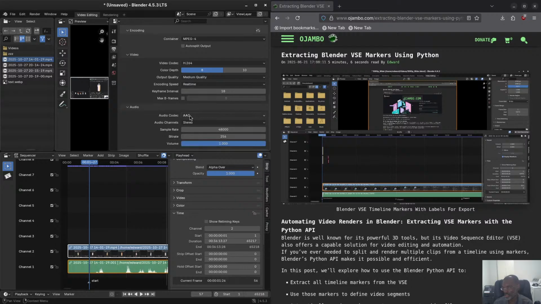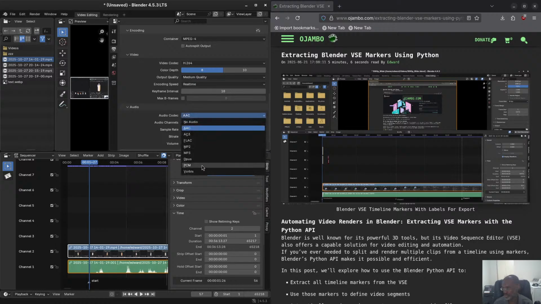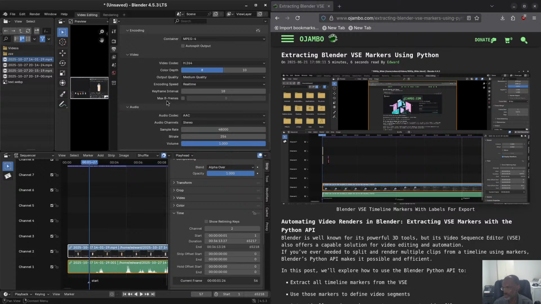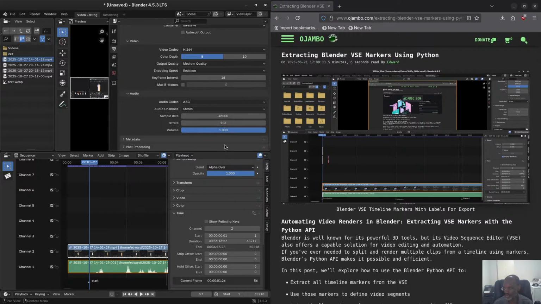For audio codec, they do have some here. Again, Matroska and WebM support Vorbis and what's the other? Opus. So it supports both of those. Very good. But AAC is pretty much the one that, for example, Odysee requires. So unfortunately I have to use that. I always leave this at stereo, and the sample rate I use the default, which is 48000. And the bitrate here, I just drop it down to 192, and the volume obviously is 1.